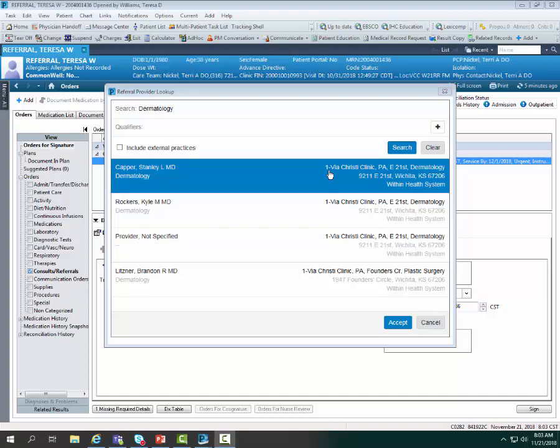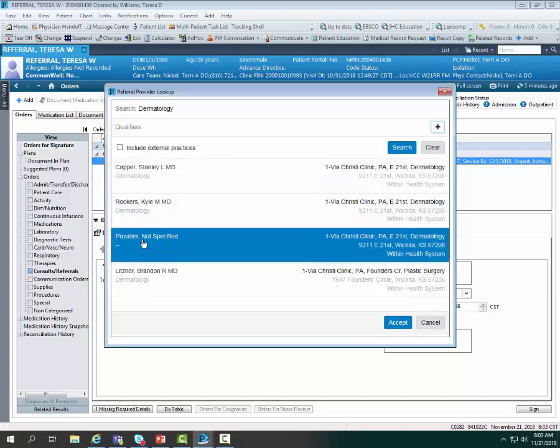If I just wanted to send my patient to Via Christi Clinic Dermatology and I wanted them to see the provider who is available first, I could select Provider Not Specified. I'm still sending them to Via Christi Clinic Dermatology, but I'm saying I want to have them see whichever provider is available first. You'll notice that these providers are not in alphabetical order. When you first log in, your providers will show up alphabetically. As you begin to pick certain providers, the list will reorder and always put your favorites or the ones that you've selected most frequently at the top.